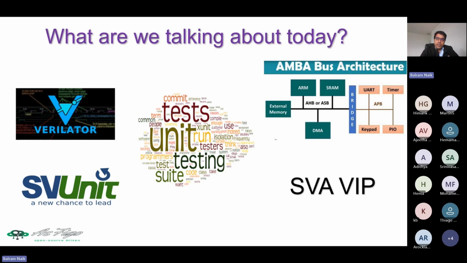This is the architecture you see for any subsystem. What we are doing here is compiling and simulating the entire subsystem in Verilator. To do that, we take SVA VIPs and plug them into Verilator, and we have some unit checks driven from SV units. The entire process is done in a standard mode. So this is how SVA linting works.